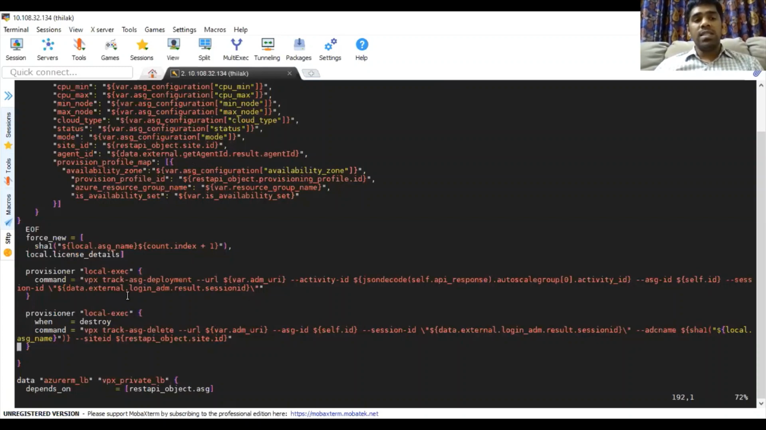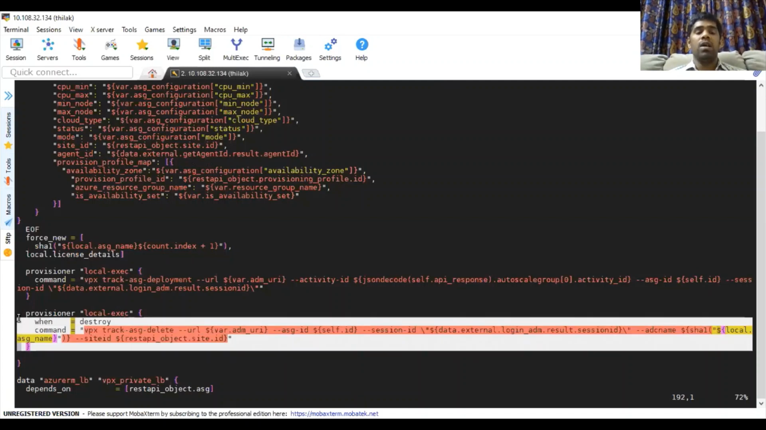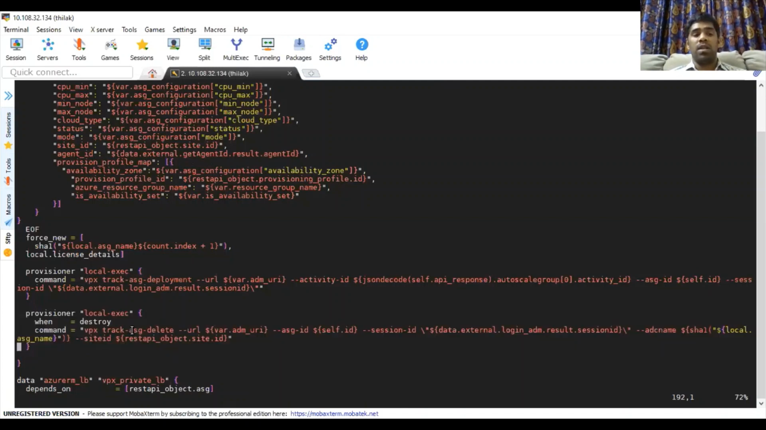As we are calling this external package, at the time of destroy also we have to do a similar thing. At the time of destroy, we have to track the job ID until completion of the destroy. That's the case with the ADM autoscale group deployment.